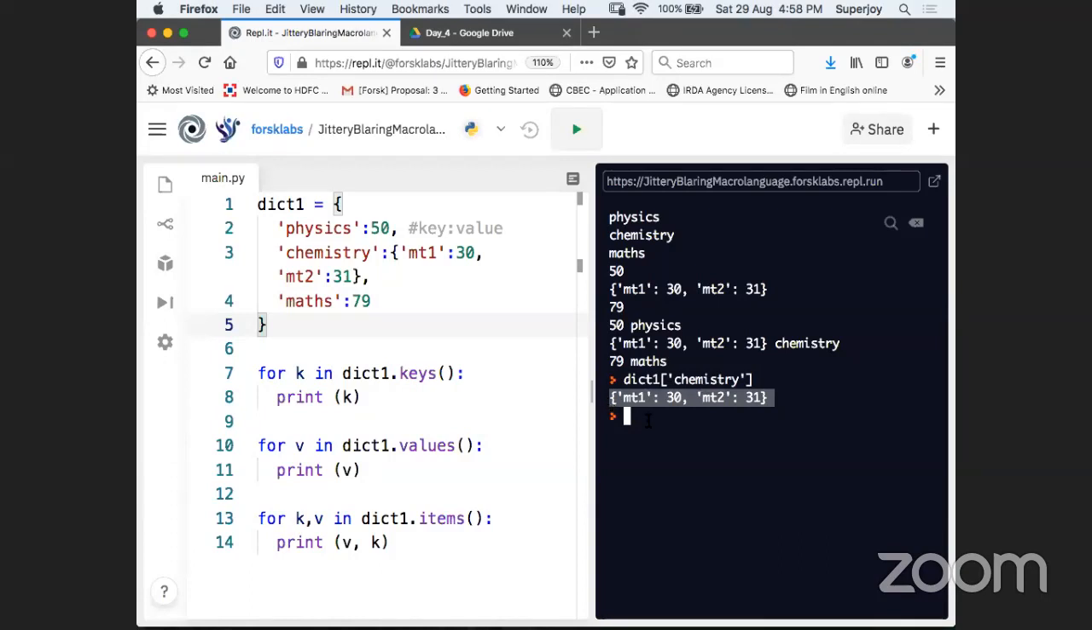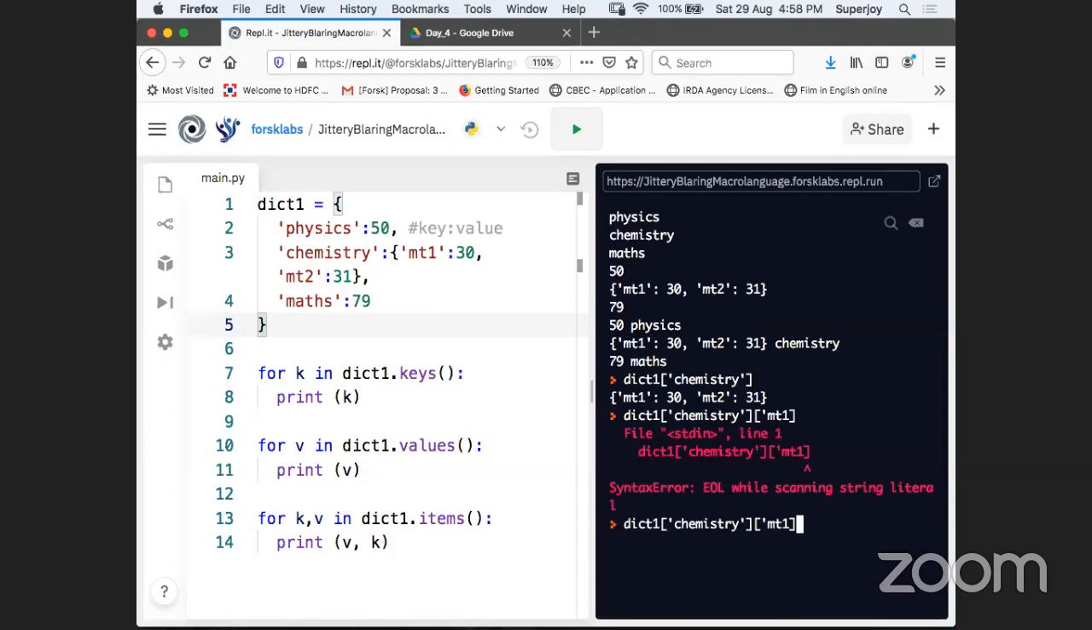And now if you want to know the marks in MT1 only, you don't have to do anything. You just need to mention one more index, and here you have to say MT1. So what will happen, guys? From this to this, you will get a dictionary. And from inside that dictionary, you are specifying one more index. That means it will fetch the value. I just missed that comma. Okay, so now you will see, guys, we got a 30 here.